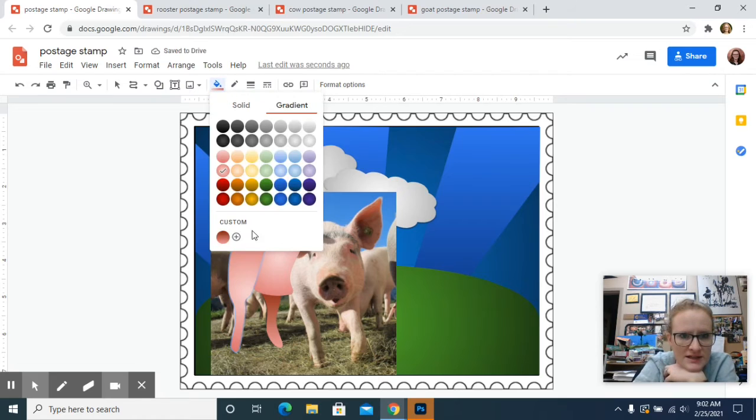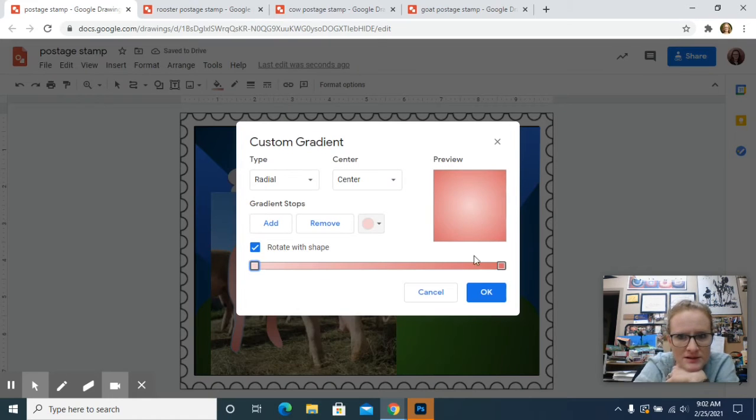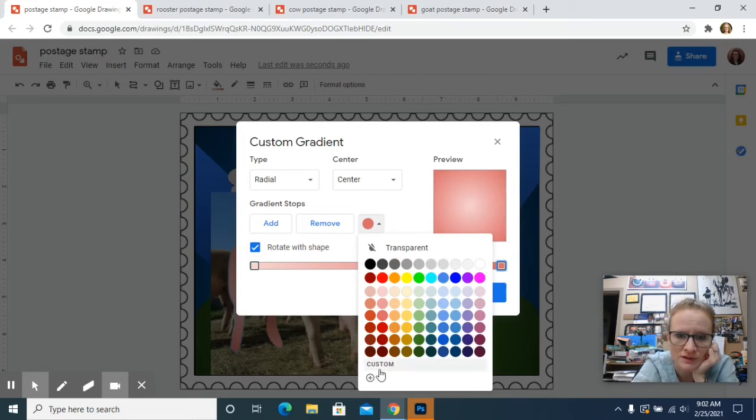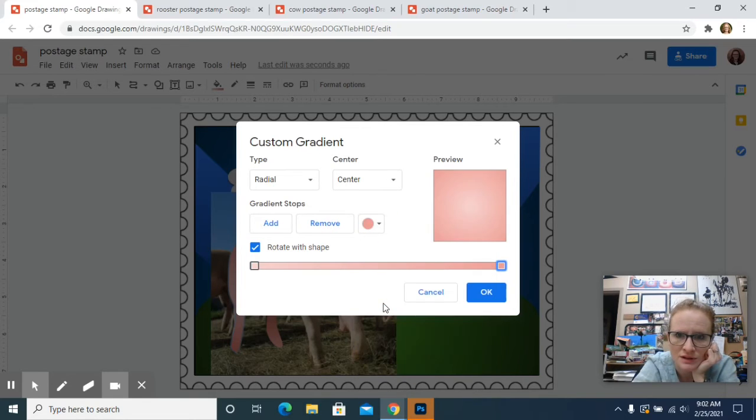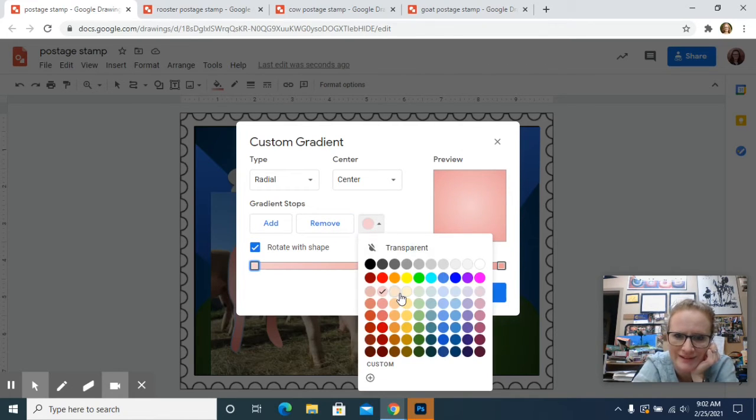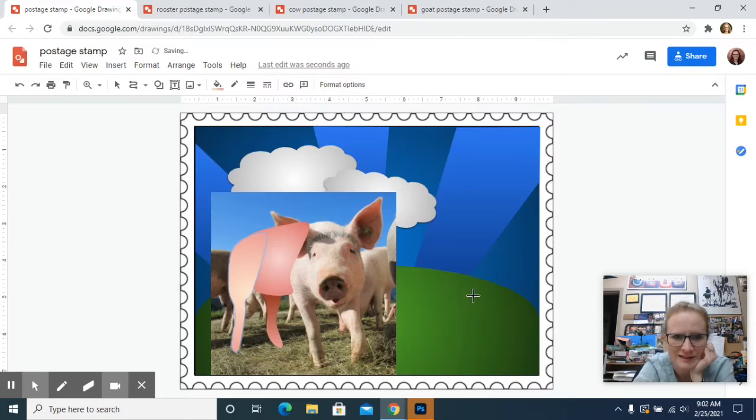And I'm going to customize this gradient because I want it to be a little bit lighter. So if you click on the square, it will allow you to choose your color. I'm going to make this one a little bit lighter too. Oops, that was the same one. Here we go. And then you just keep on building.